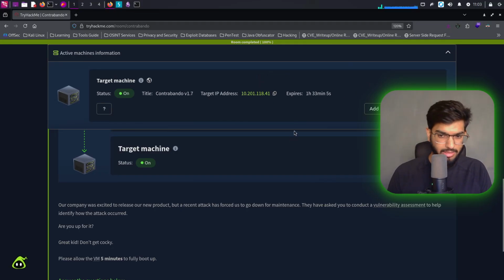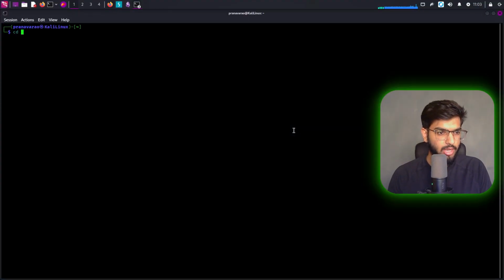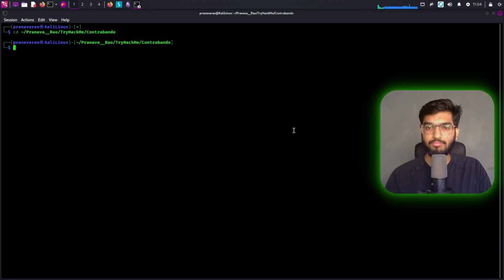I've already run this and spawned this target system. Let's open our terminal, go to the directory where we usually run our TryHackMe contents, and welcome to the new challenge of TryHackMe called Contrabando, or a new room of TryHackMe. For my convenience, let's call it Contrabando itself. I don't know how to pronounce it.